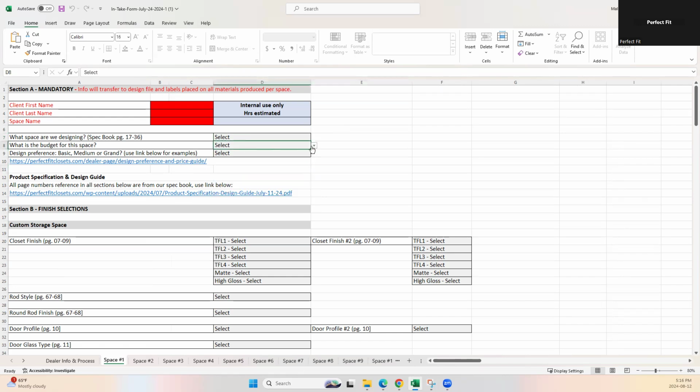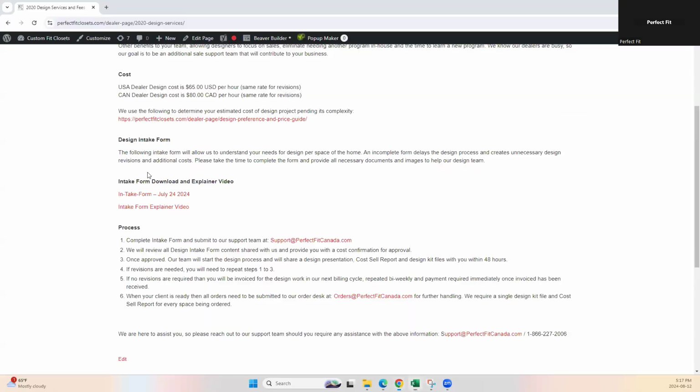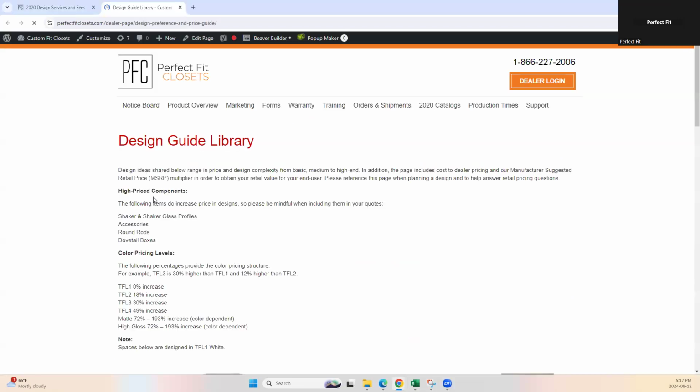We would also like to know the budget that you have set for yourself for the space. The design preference of basic, medium, and grand is referencing our dealer portal page that has the design guide library. I will show you what that looks like, but this helps us understand the level of accessories and additional items that we need to add into the design to bring it to a certain cost level. So again, you do need to be logged into the dealer portal to access this link, but once you select it, right from the Excel sheet, it should take you to the design guide library.